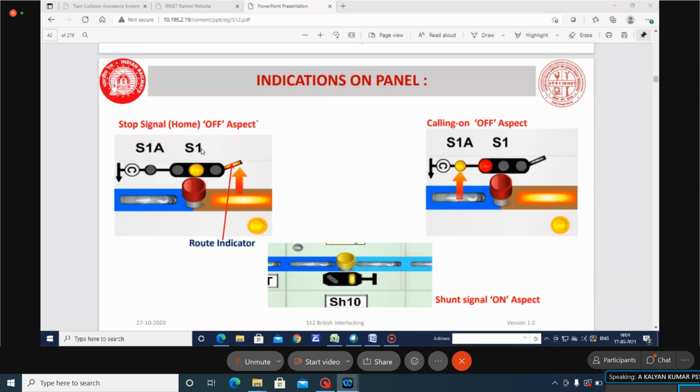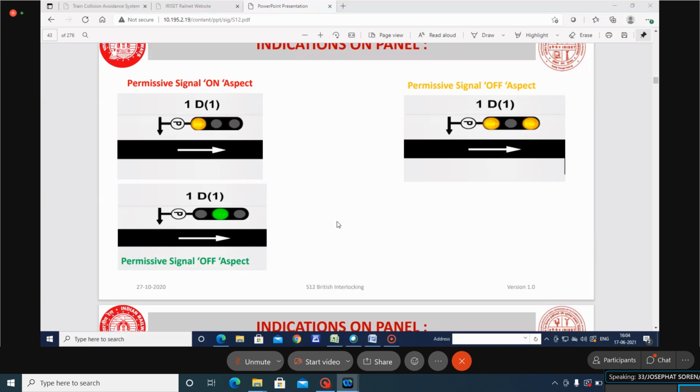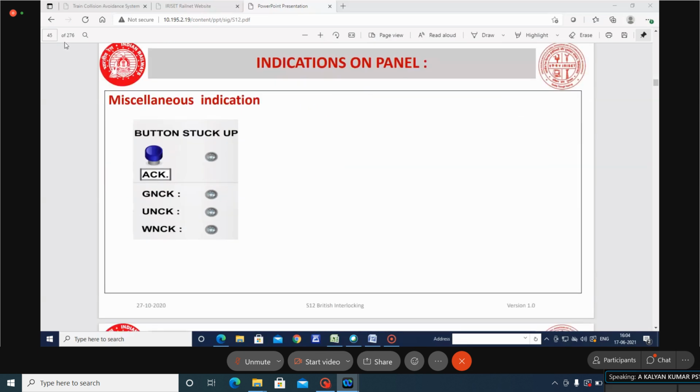And we are going to show whether the signal is cleared with the route or not. So all this will be displayed on the control panel. Different aspects of the signals, and whether the LC gate is in open condition or in closed condition, whether the SM key is in or the SM key is taken out. All these indications we are supposed to give on the panel as per the specification.